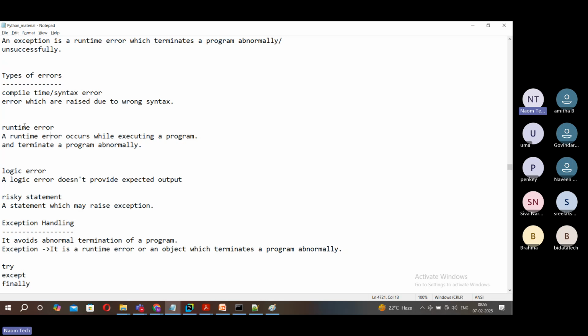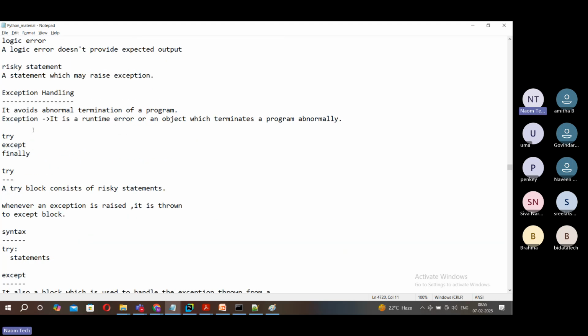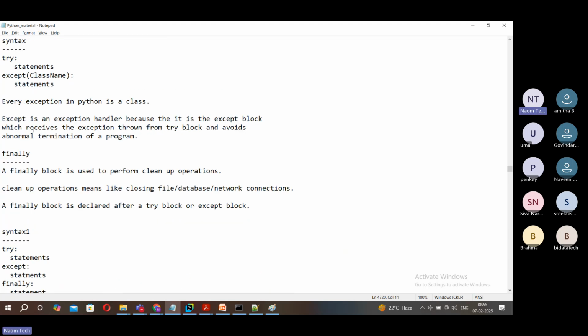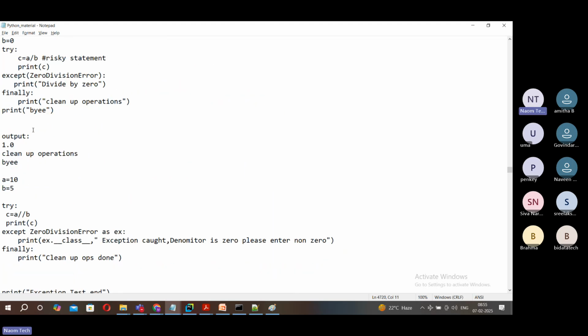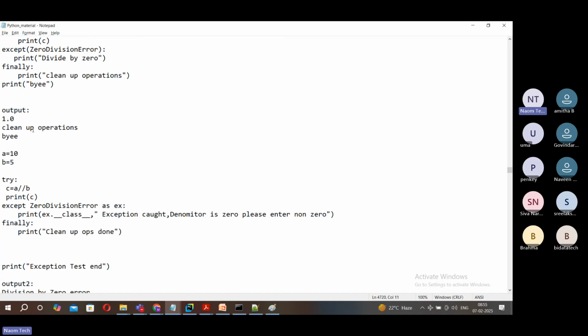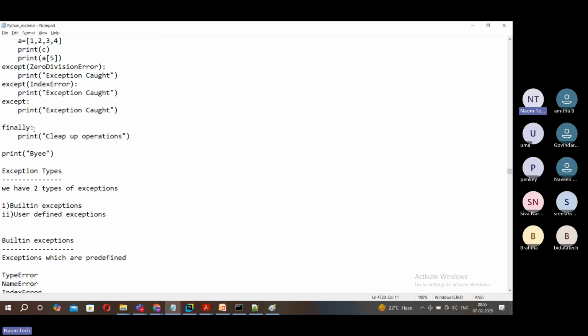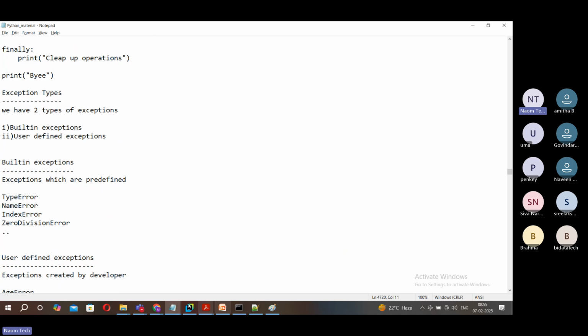Now you already know how to handle runtime errors. What should you do? Use try and except blocks. Okay, that is one thing. Next, one more scenario. Just one small scenario I would like to quickly discuss. Not one scenario, two scenarios. So what are those scenarios?